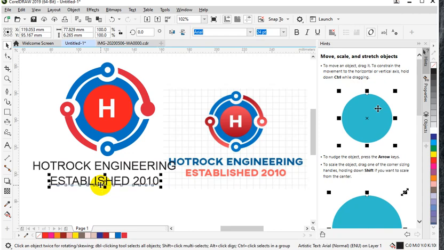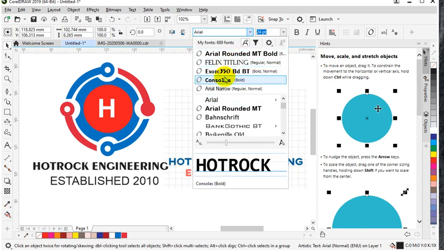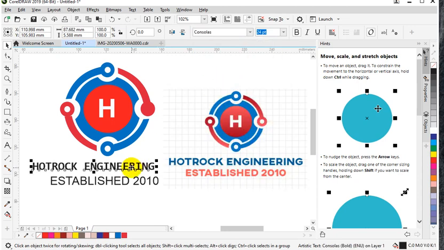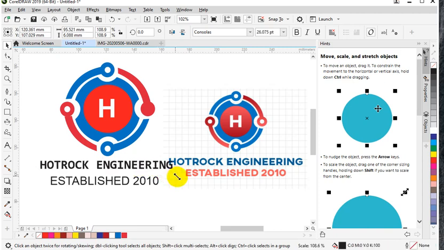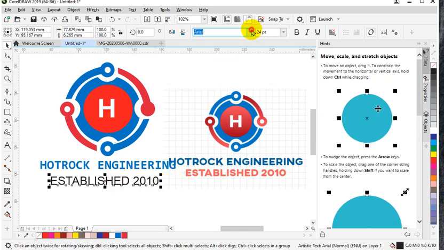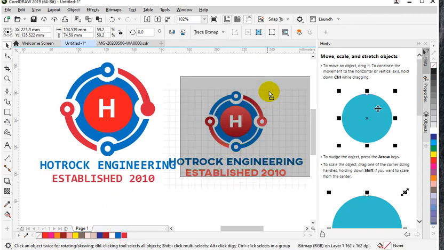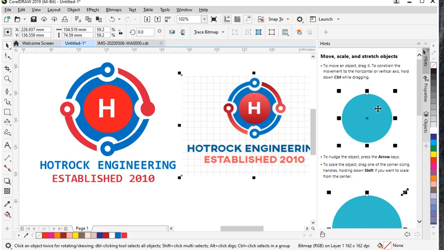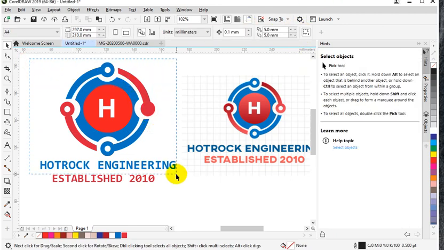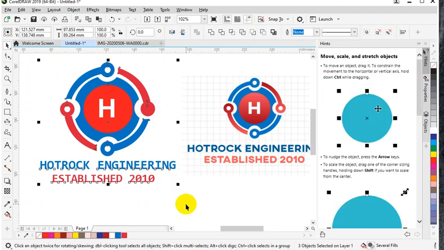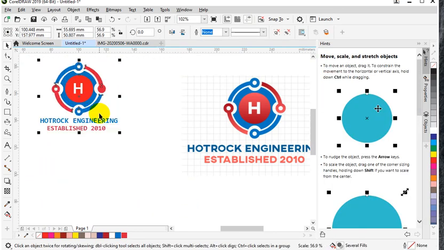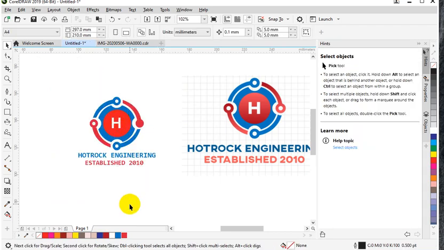Draw Engineering, established 2010. I need to change the font type to, let's say, Consolas. Then also I need to change the font color to blue, and this one, established 2010, I change it to Consolas. Then I change the color to red. So as you can see guys, we have the logo that we were looking for. So I now need to group my logo, group all the objects. So I highlight, Control G, and now I have my logo, Draw Engineering.